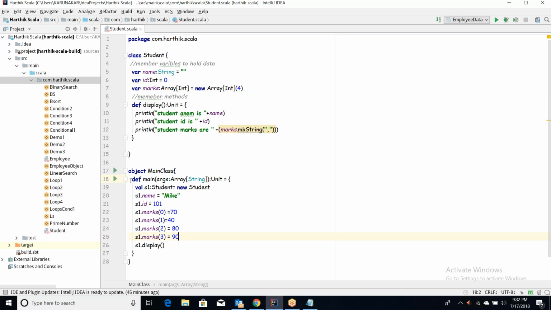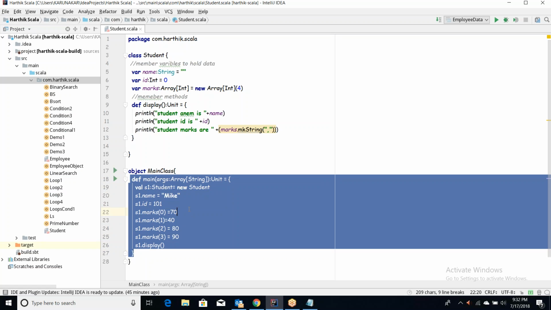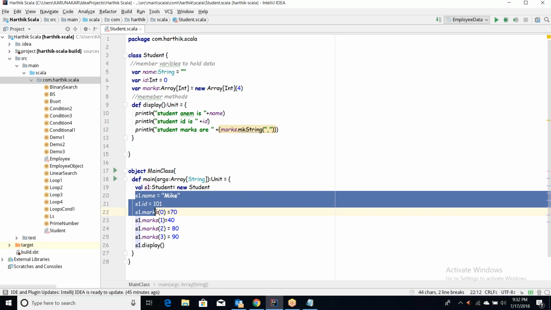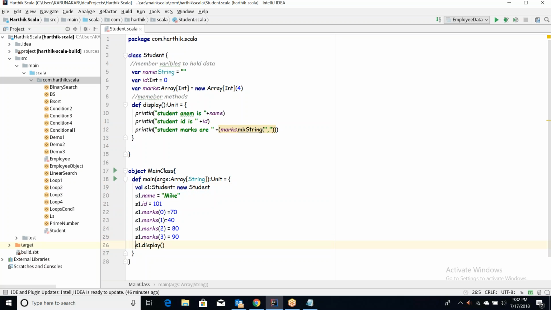The program execution starts with this. The very first thing is the object will be created and s1 will refer to that object, and we assign the data by using the object, and we are executing the display method by using the object itself. Fine. Now let us run this code.